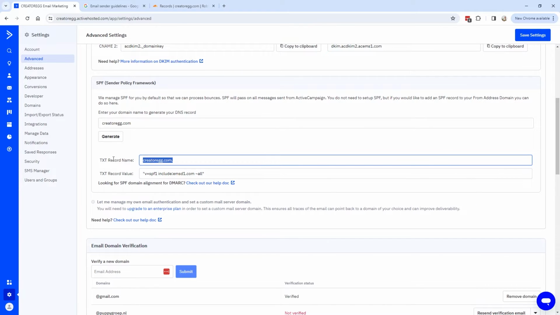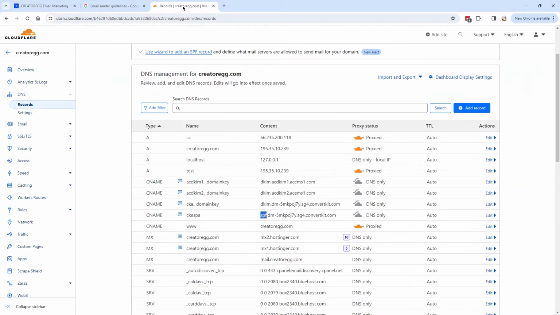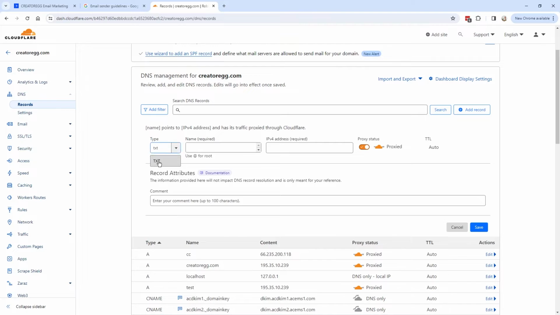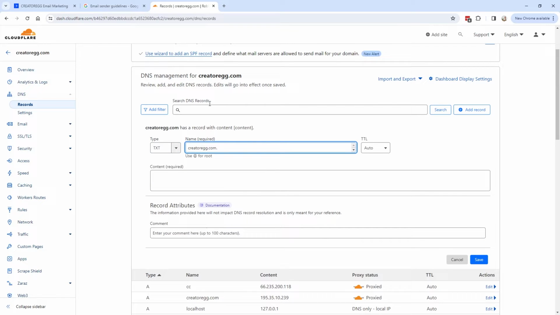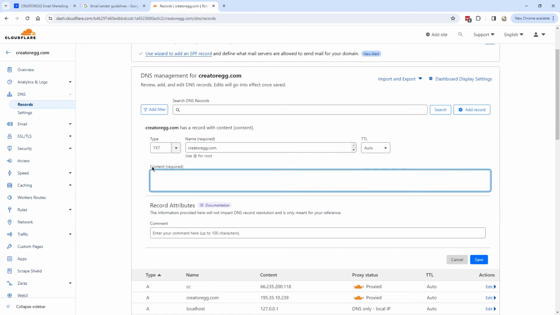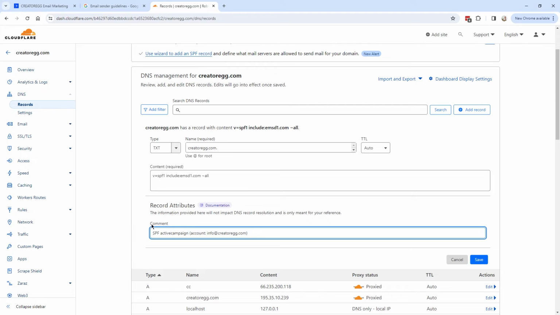So I'm going to copy this first record name. I'm going to go to Cloudflare and I'm going to click on add a new record. I'm going to select the text record and for the name, I'm going to use creatorrag.com. I'm going to go back to ActiveCampaign and I'm going to copy this part over here and I'm going to paste that into the content. I think we have to delete this and I'm going to add a comment for myself for future references. And then you're going to click on save.